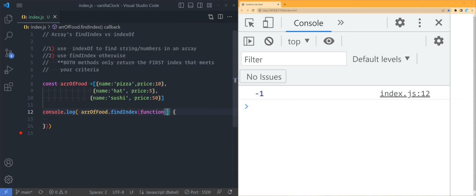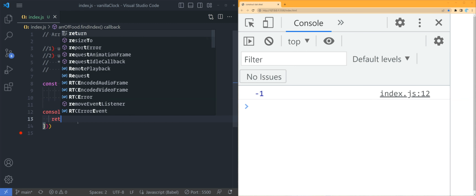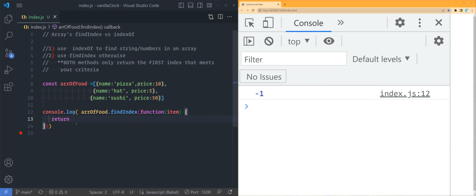Our customized function will get access to, let's just call this item. And what's the predicate condition that we have to return? Well, we have to return where item, remember in this case, item is this whole object inside the array. On the first iteration, it's this pizza. On the second one, it's this hat. So we're gonna return item dot price is equal to 50. And then you're gonna see that it's index 2, right?